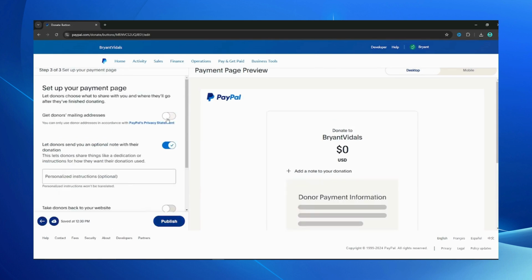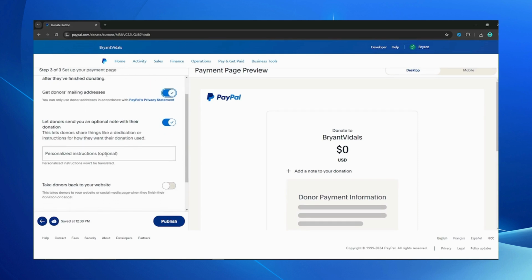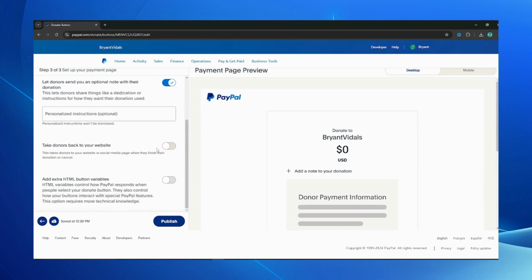And then you have the option to actually get your donor's mailing address. So if you want to turn that on, that is something you could do. And over here, we'll provide you a way for donors to communicate with you and give you a message. So that is completely up to you. You can also track donors back to your website, or you could even include more HTML button variables. So the choice is really up to you. But once you have that done, go ahead and press publish.